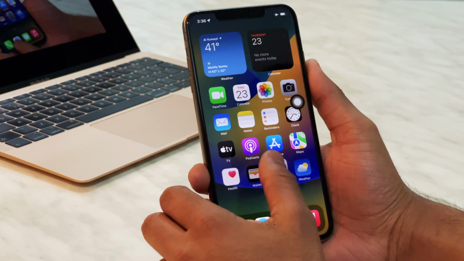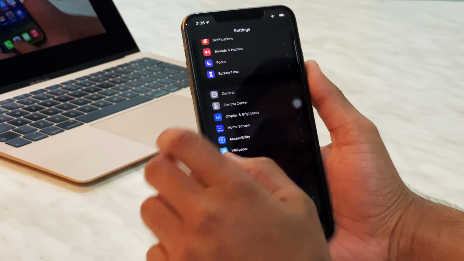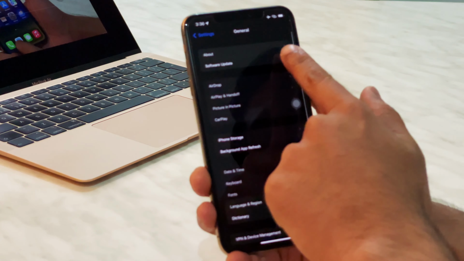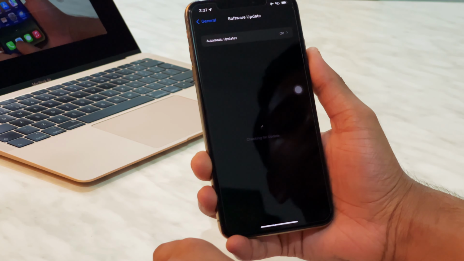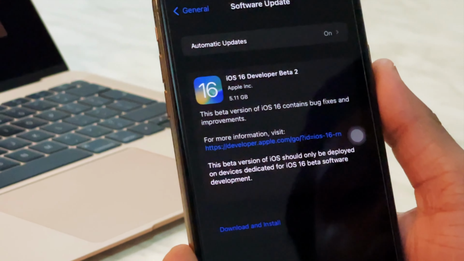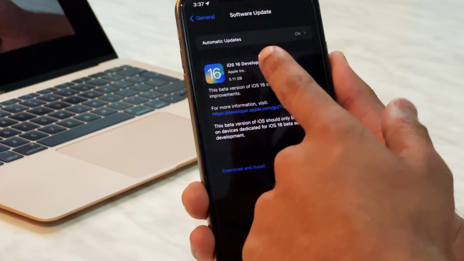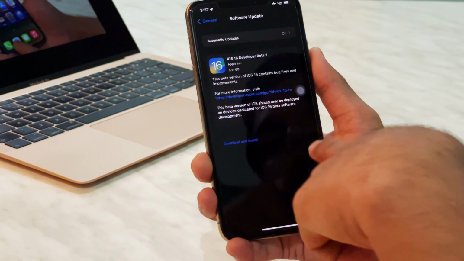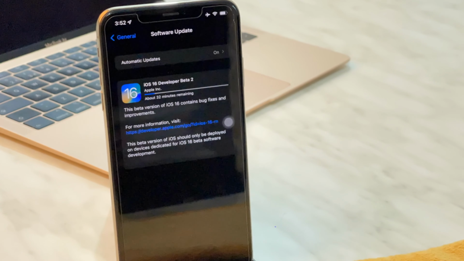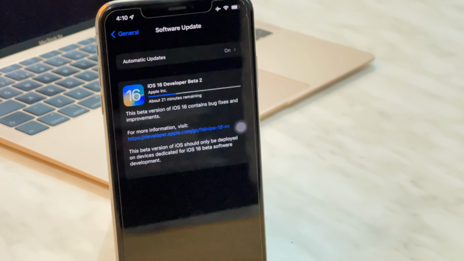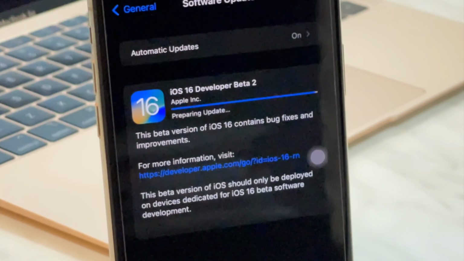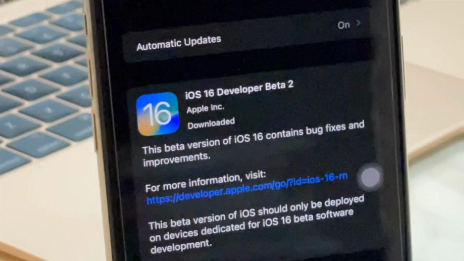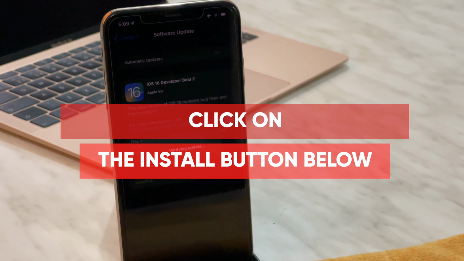Once you have restarted the phone and opened the Settings, going to the General tab and Software Update, you can see the new iOS 16 update. Once you can see the update, once it completes downloading, press on the Install Now button below.